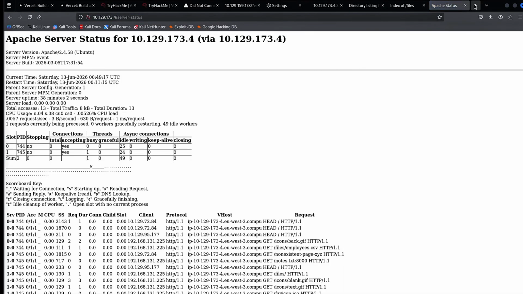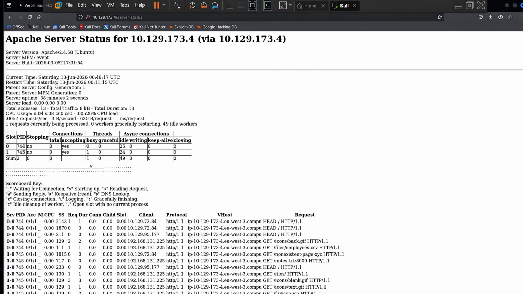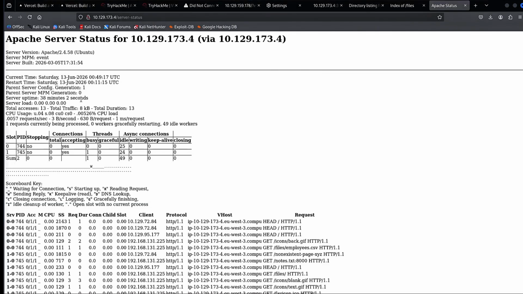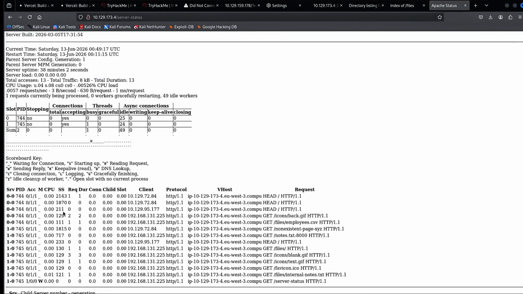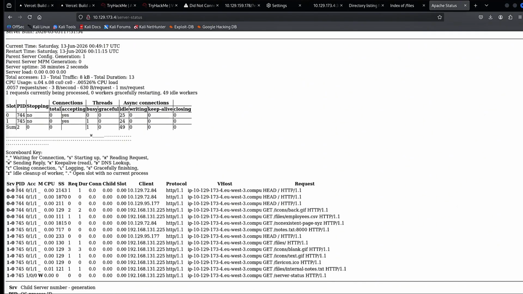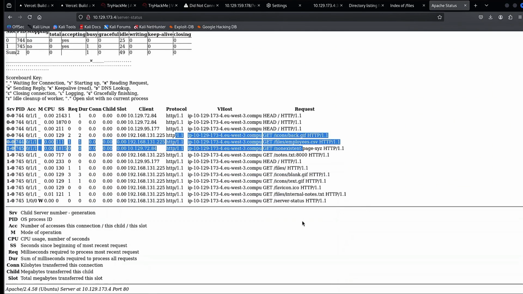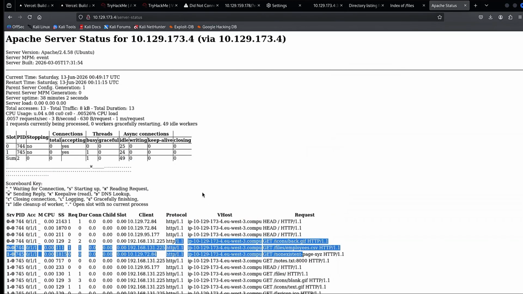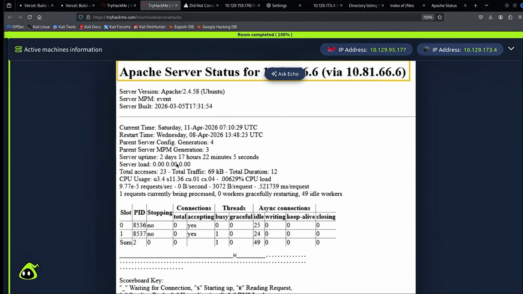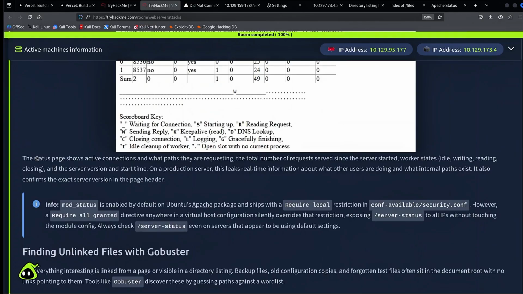Okay, so it tells us the version, the build, query time, uptime. It has run for 38 minutes. It shows us the CPU usage and the requests that have been coming to it. So just imagine an attacker getting this information from a server. They already know what every user is doing, and they already know what people are saying to the server, which is not ideal.